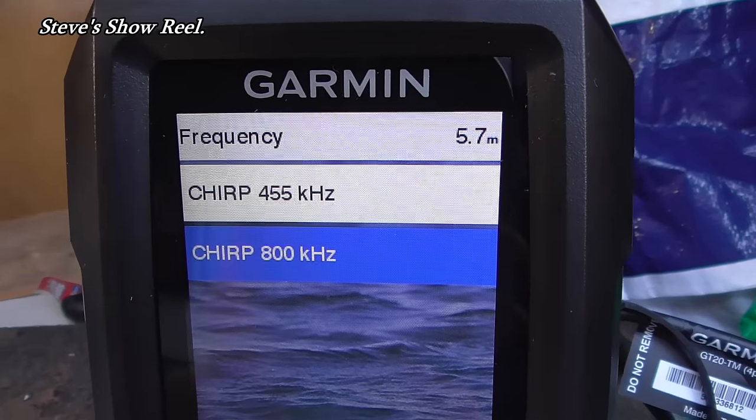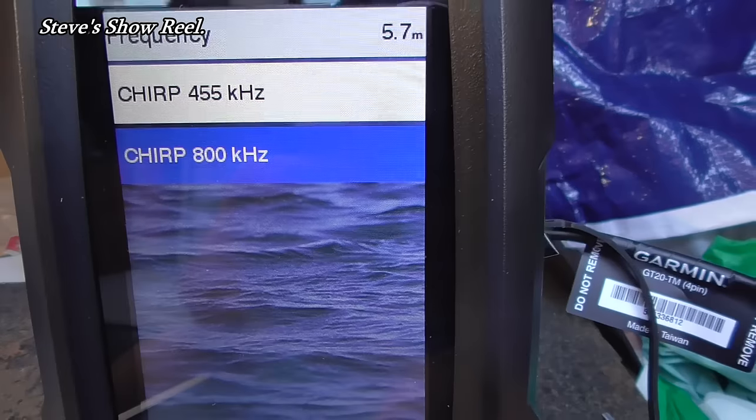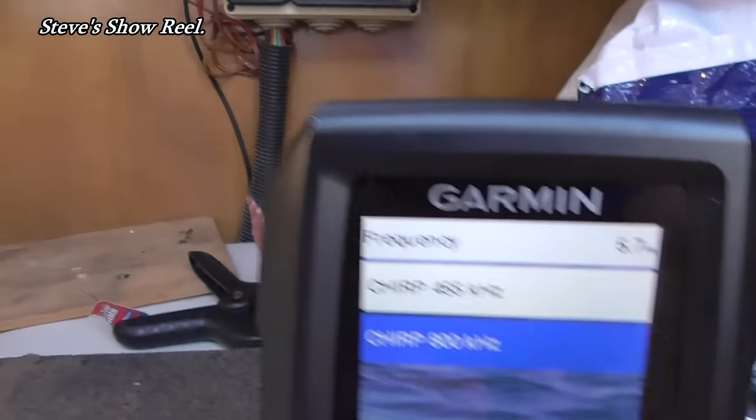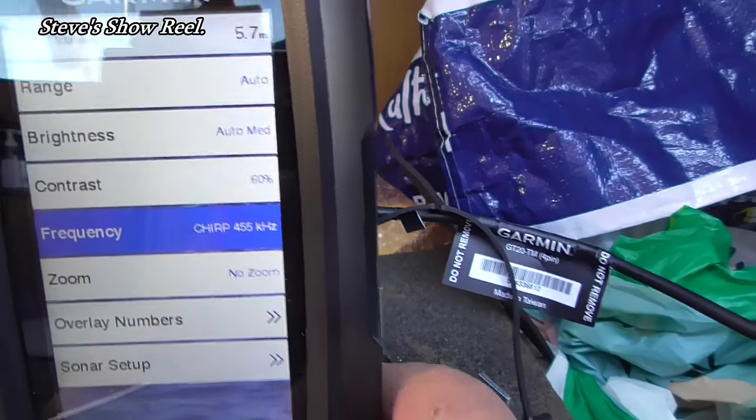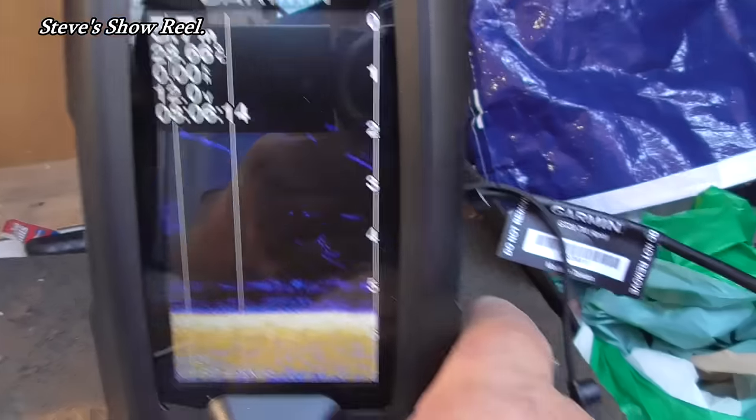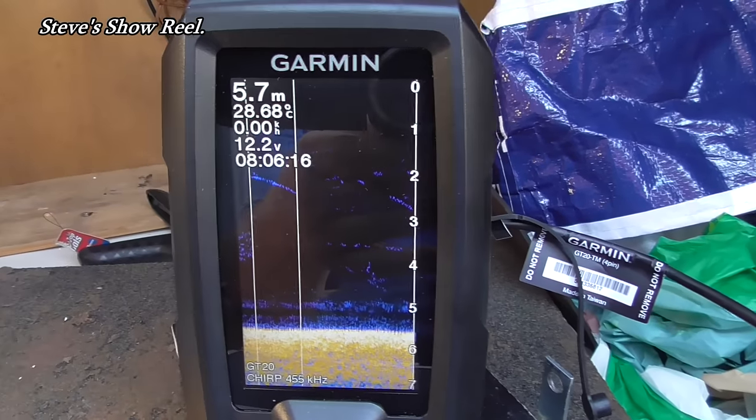I'm going back to chirp. 455 kilohertz. I'm going to press enter. I'm going to go back. And that's on the screen.